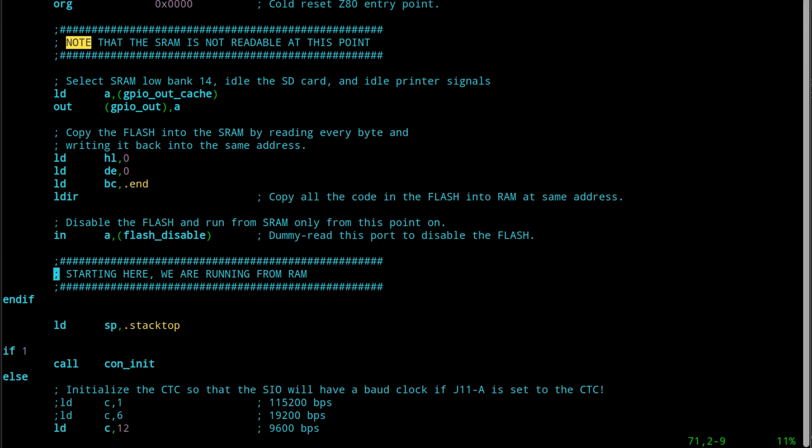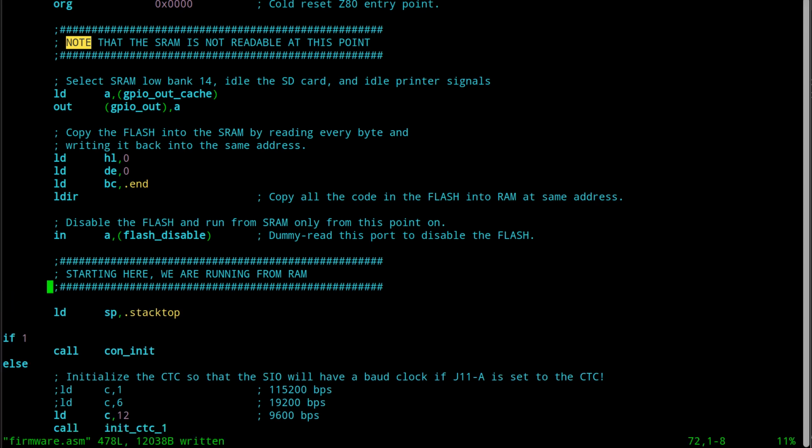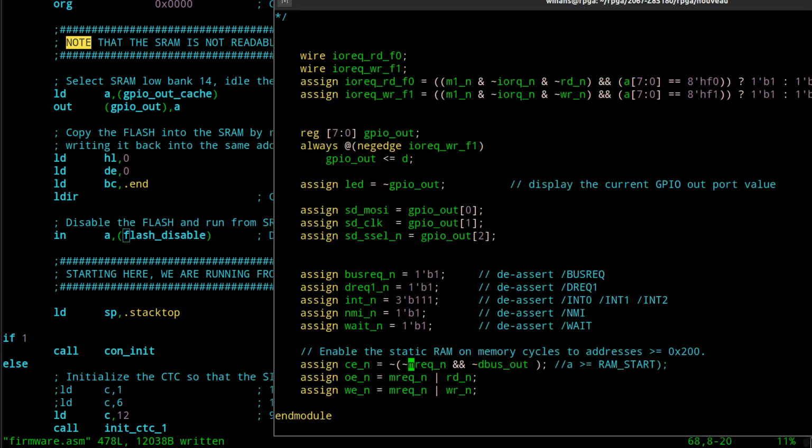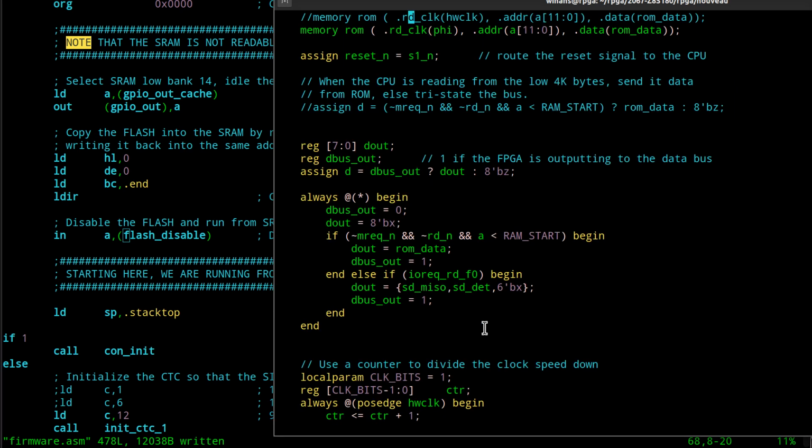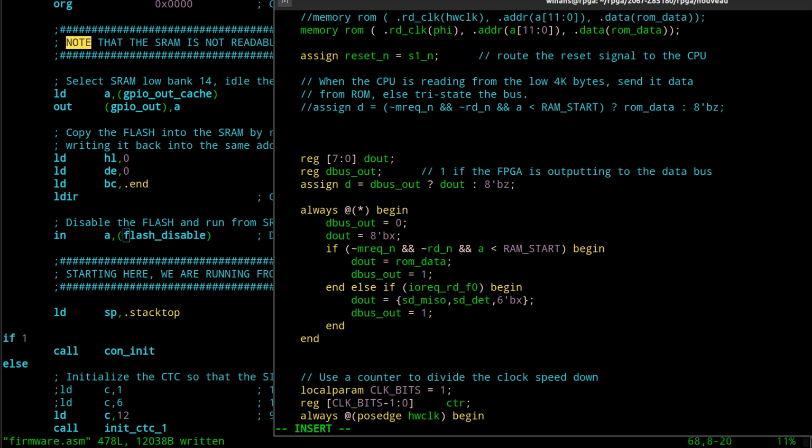Okay? Now, this flash disable stuff. What we need to do for that is put another latch over here somewhere to stop this dbus out fun and games. So let's look and see up here. Dbus out is true when we're accessing low RAM. What we can do is add one more latch. We can call it reg.